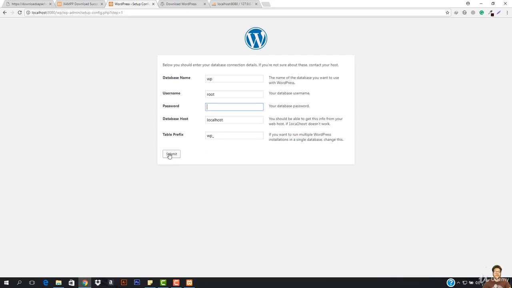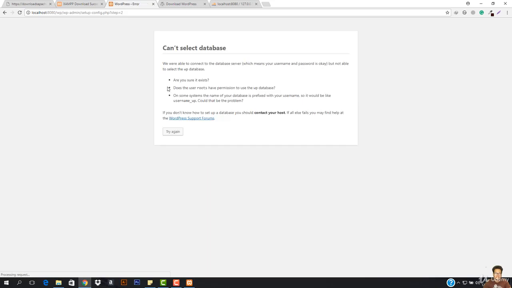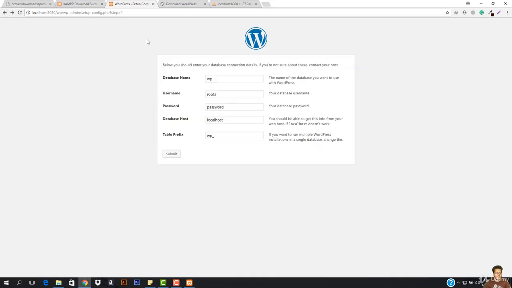And if you have entered the correct information here, then it will work. If you have entered the wrong information, it will give you an error. So let's suppose that I am entering wrong information. I enter a wrong username, and then I just hit submit. You can see it says cannot select the database. If I go back and change it to root, and then hit submit.